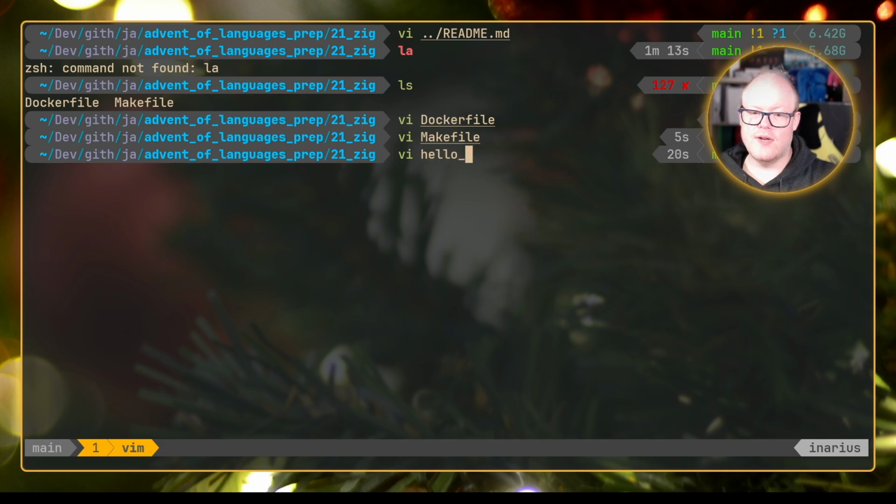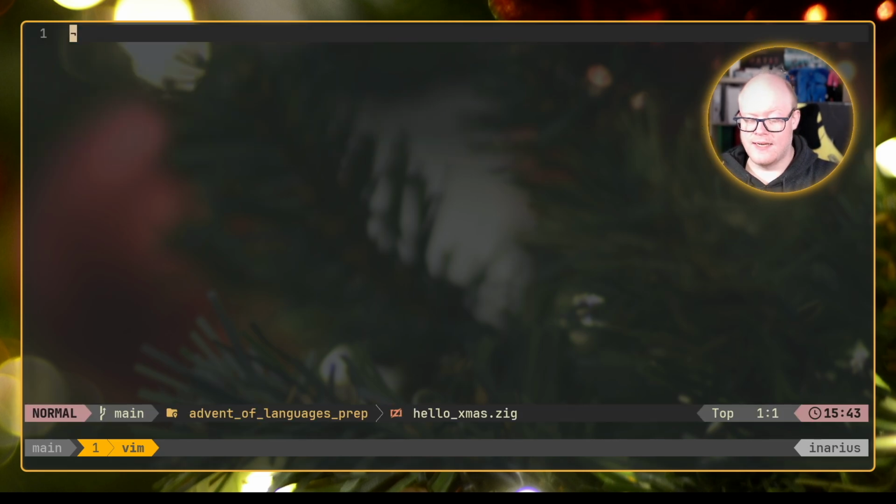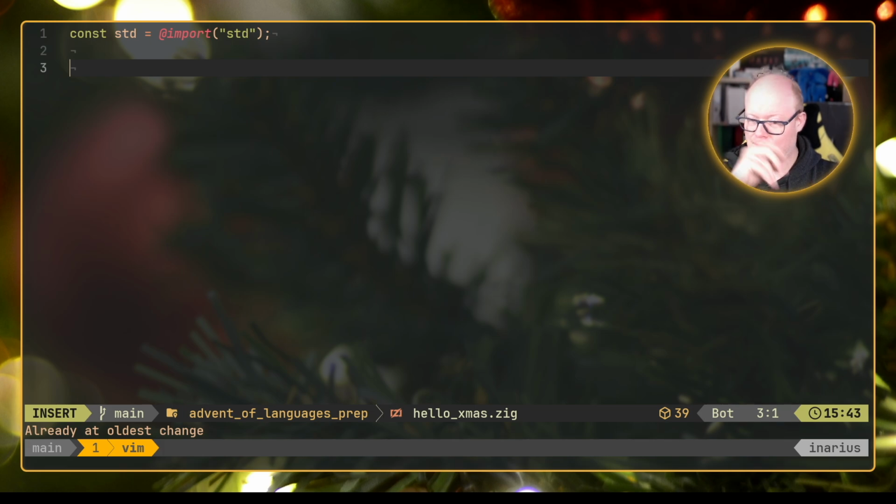So let's get right ahead and implement a little hello xmas Zig before we implement our tree. In order to output something to stdout, we first of all need some way of accessing stdout and writing to it. So we are importing the std library of Zig, which has all of that functionality in conjunction with a lot of other things like memory allocators and different data structures. And this is how we do that in Zig.